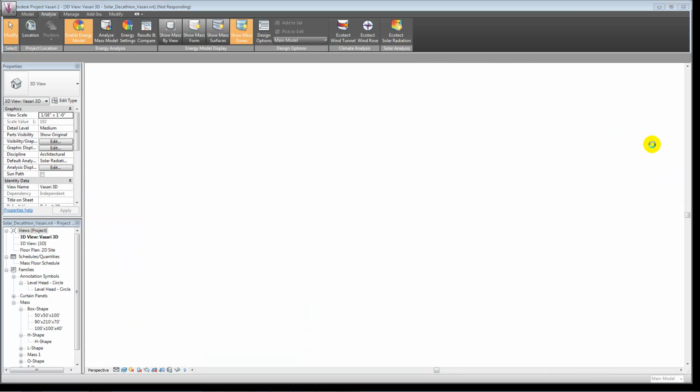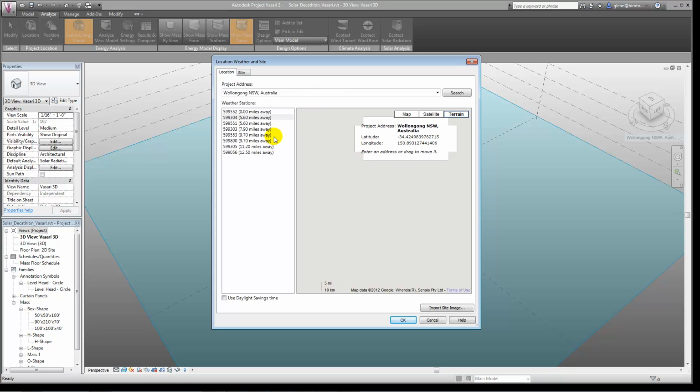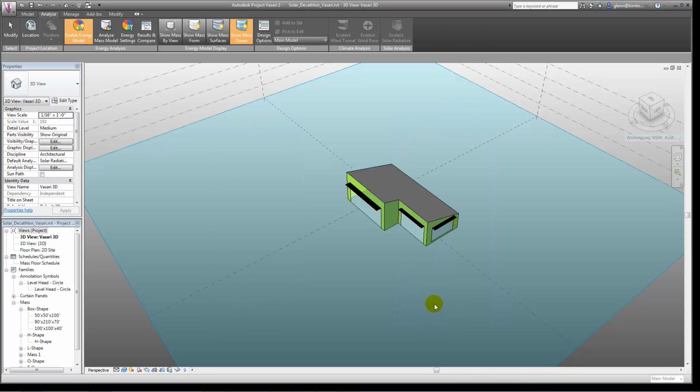What it does is it goes out to the internet, and it uses Google's internet servers to locate weather stations. So we can type in addresses, choose a weather station, and grab information. But I won't change that now. We'll leave it in Wollongong for right now.